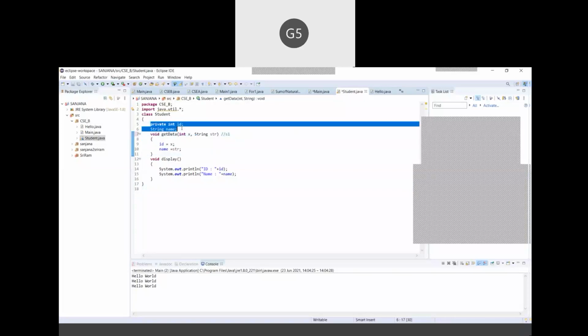Now these two values are assigned to instances. These two are the instances. These two are not at all instances. In int x, String str, x and str are not instances. What is an instance? That is inside the class but outside the method. Here x and str are also inside the class but not outside the method. These two are the parameters, the arguments of getData.